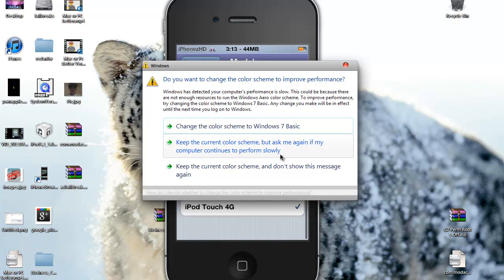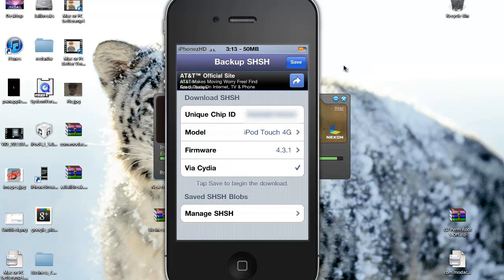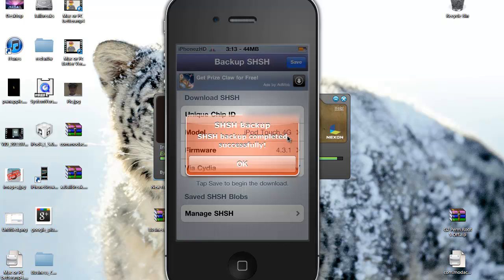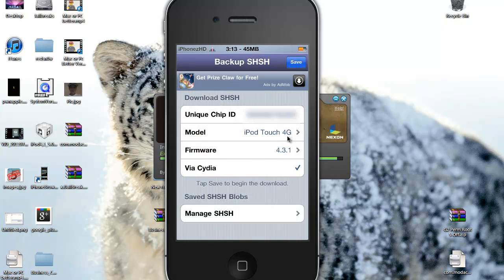And this is my model right here. Okay, so I'm going to click save, downloading SHSH. Just wait. SHSH backup completed successfully. So that is how you do it.